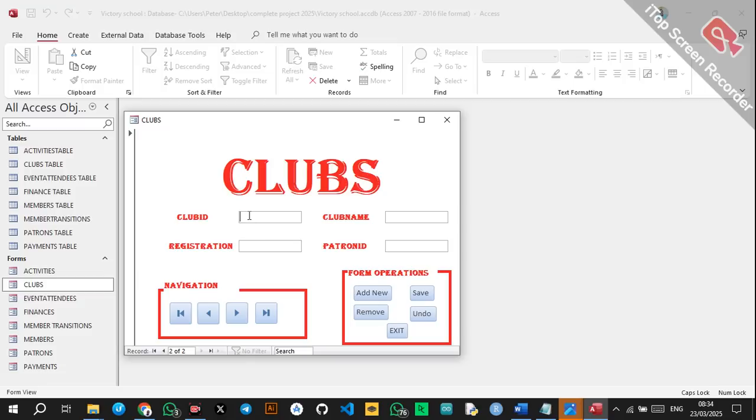So C002, club name, chess. So after just typing chess, it is 200. So we save, add new. So C003, club name. The third club is music. Music. So after typing music it is 200. So we save it, add new.